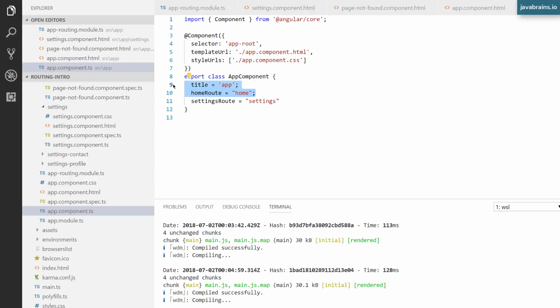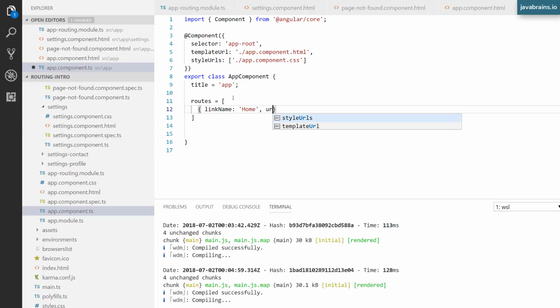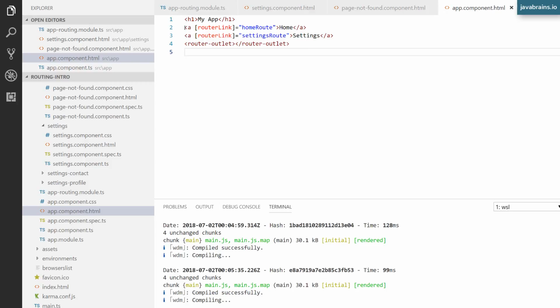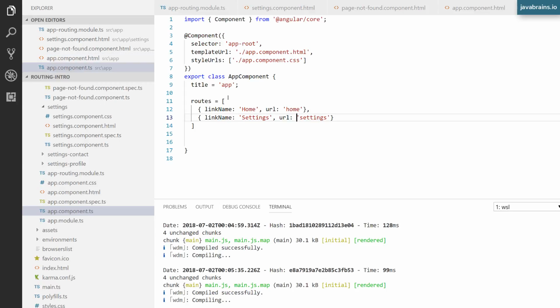While we're here, actually, let me show you a typical use case of how this normally works. So most of the times, you don't want to hard code everything in your HTML or in your component. So let's say I have your routes array here, and then this contains a link name. This is going to be home, and then URL is going to be home. Okay, so you have defined an object which contains everything that you need to show in your navbar. And this is going to be settings. So in this case, you can dynamically render this navbar by using that property, routes property.